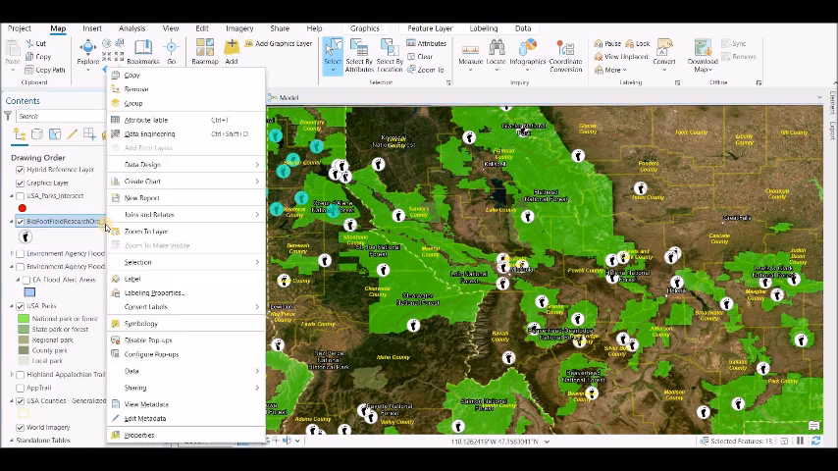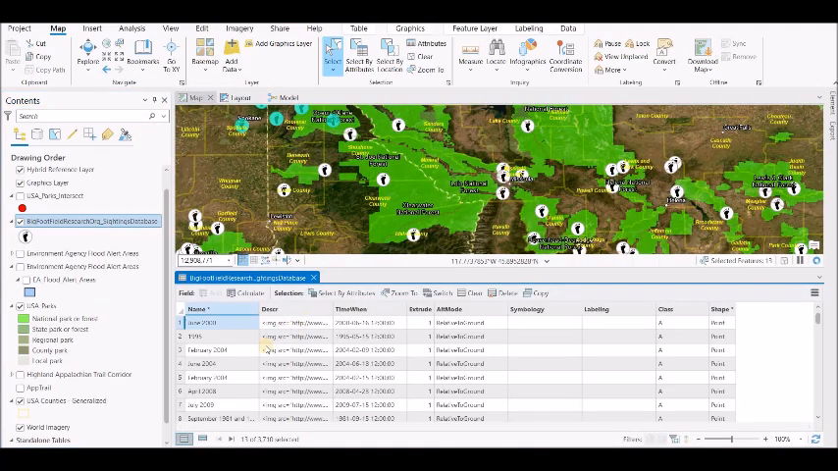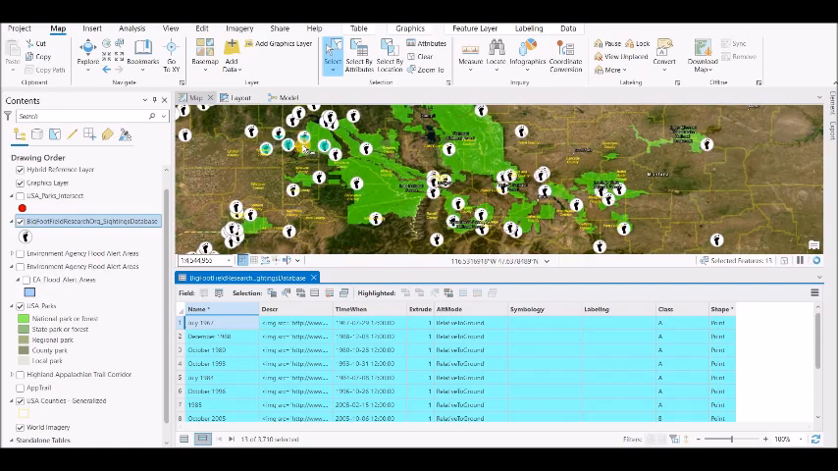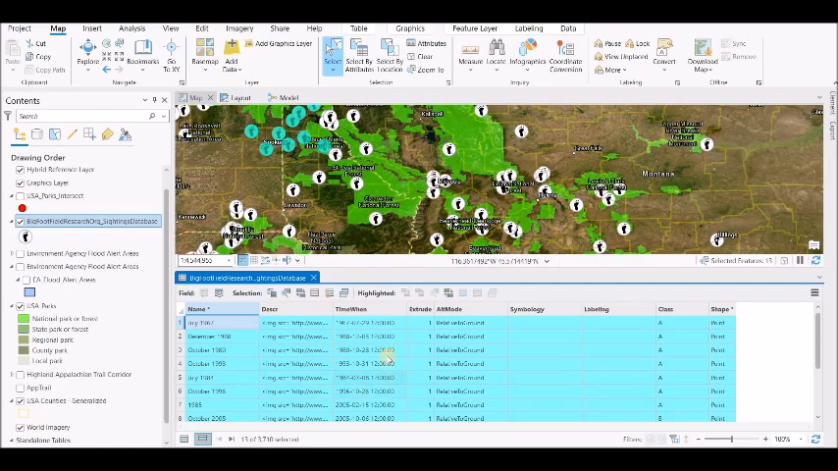Now let's say I want to look at the attribute table of that layer. We can go down and click on Show Selected Records. And they're highlighted in teal too. So not only are they highlighted in teal on the map, they're also highlighted in teal and only show the selected records in the attribute table.